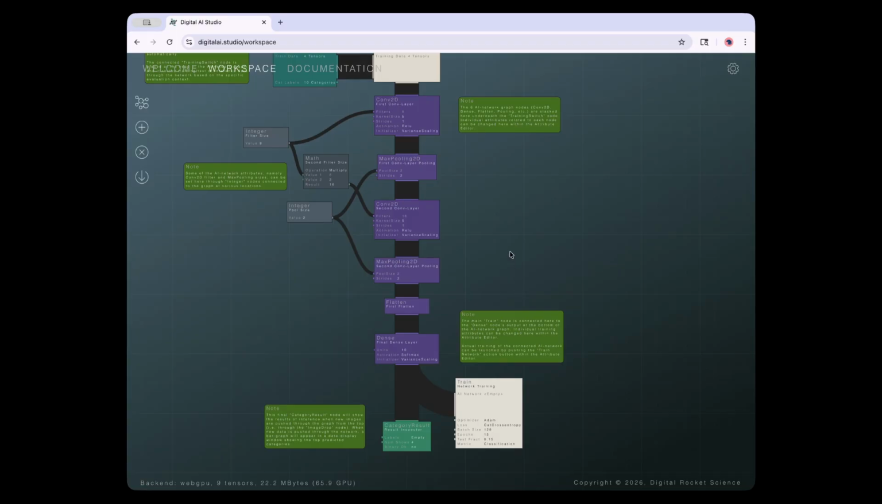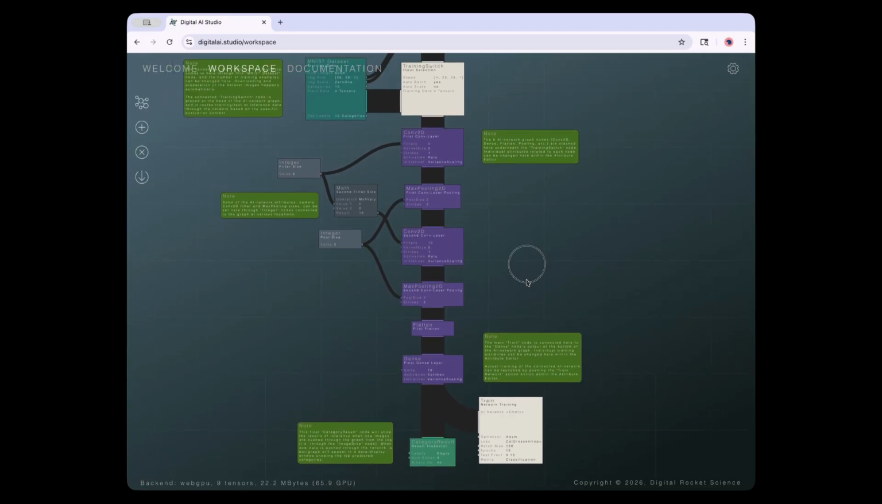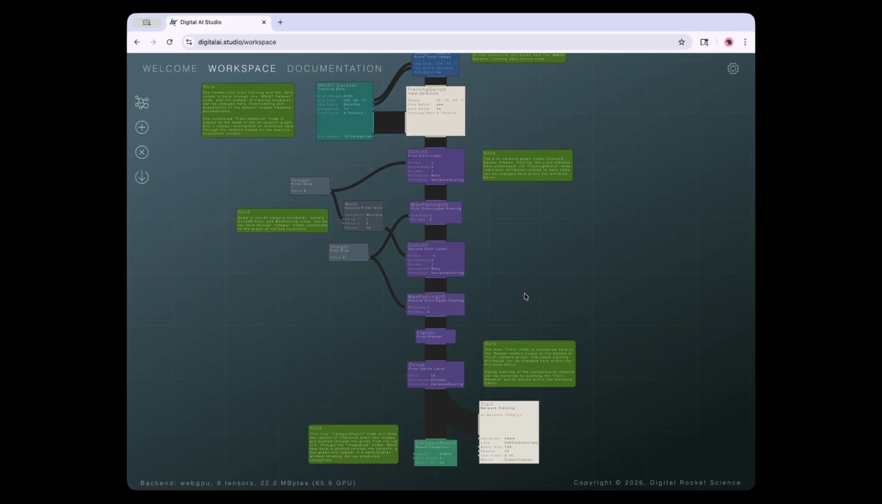Okay, one final thing I want to do is talk about this actual graph a little bit and what you can do with it. This isn't a detailed example description.